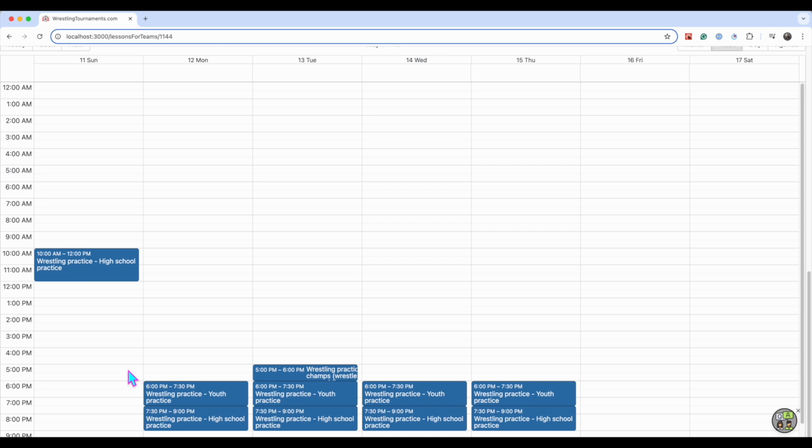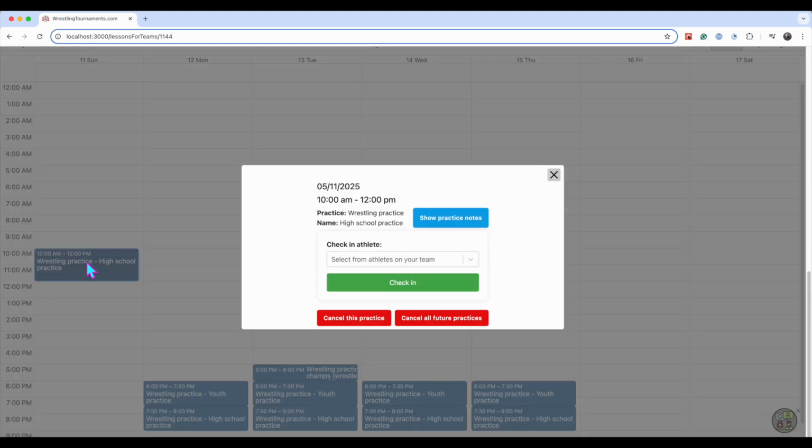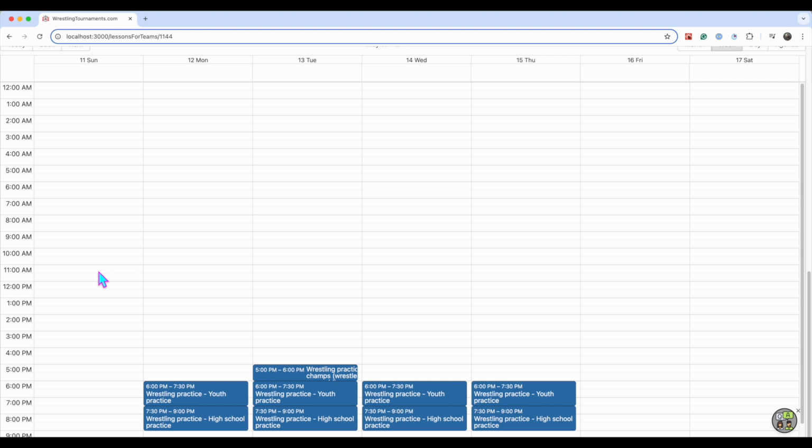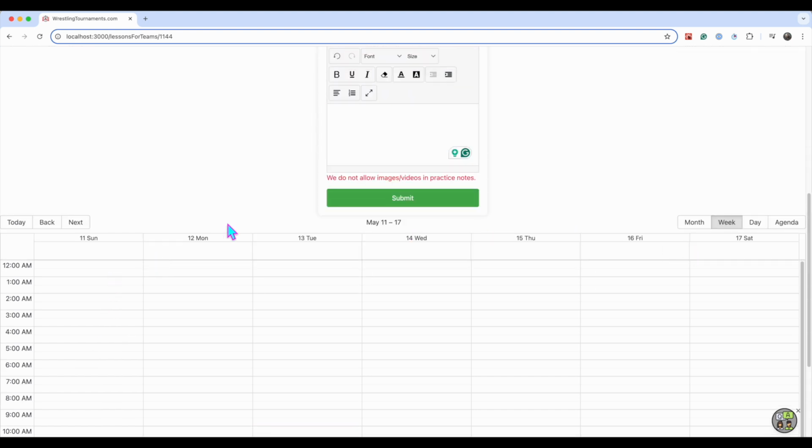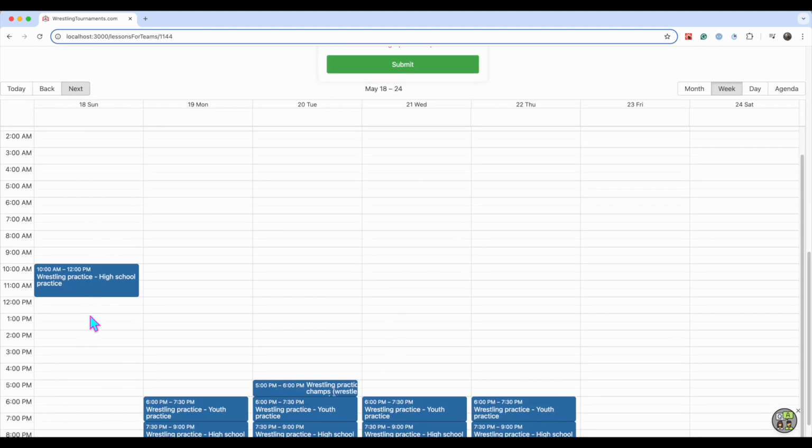If you wanted to cancel a practice, I could just click on it and then I'd be able to cancel this practice, or I could cancel all future practices. So if I was just canceling this week, I could do this. Now this practice will disappear from my schedule, but if I go to the next week, they'll have it.